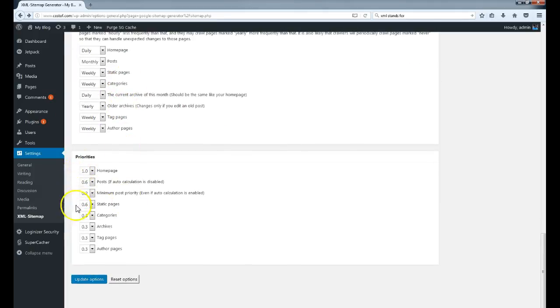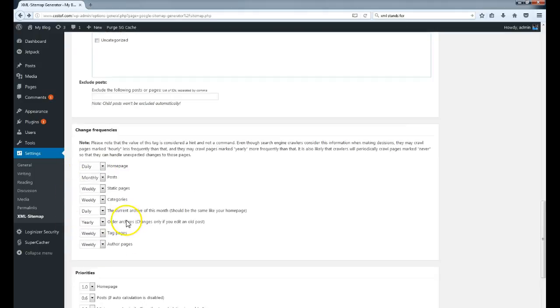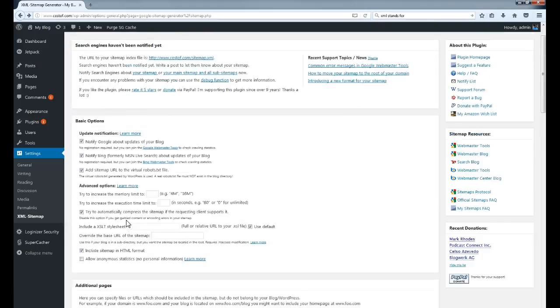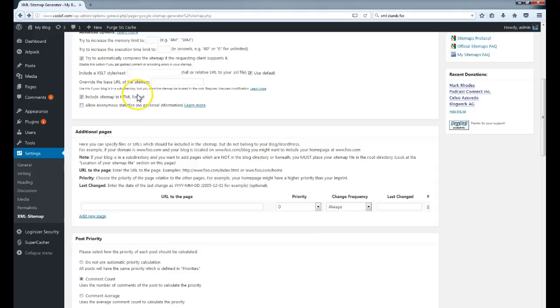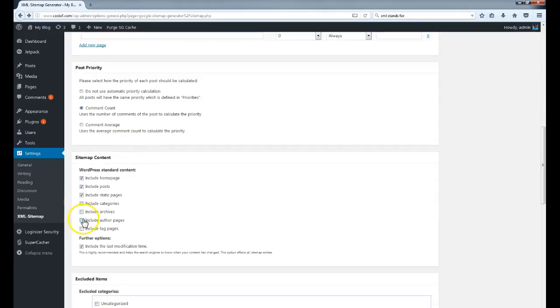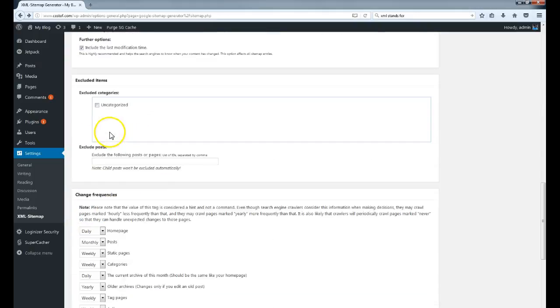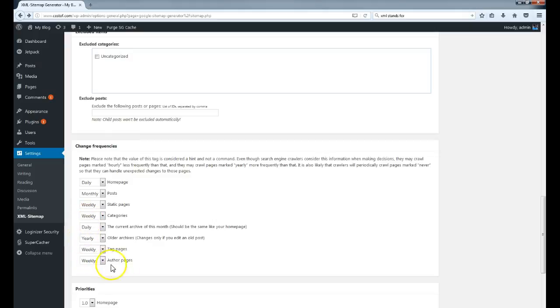And then finally, we have the priorities here. I usually just leave these as default. They're pretty solid. So that's basically what you need to get set up. If you're just starting out, you can just leave most of these as default. If you're running a multi-author blog, make sure to include your author pages in the sitemap as well. And you can also change the frequency.